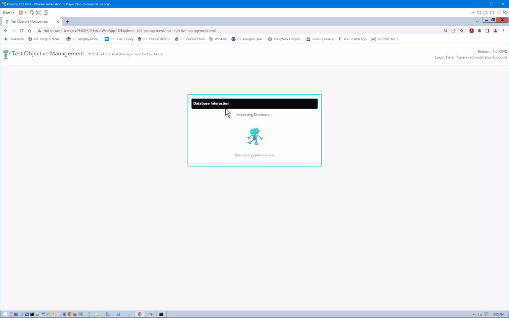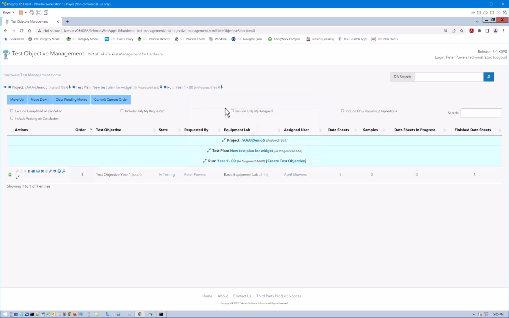I want to also look at another thing. Let's go to test objective management. Now, one of the things that often happens is that when a test objective is done, there needs to be a report written. These can be very time consuming for the lab, especially if the data collection has been chaotic. But in Tek-Tie, we make this very simple.